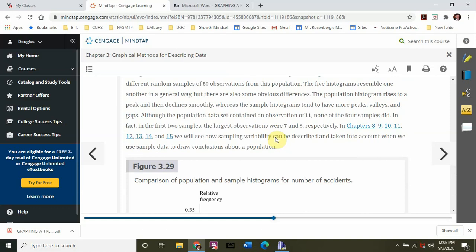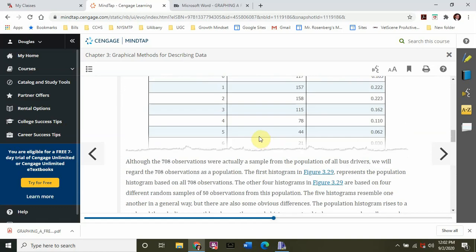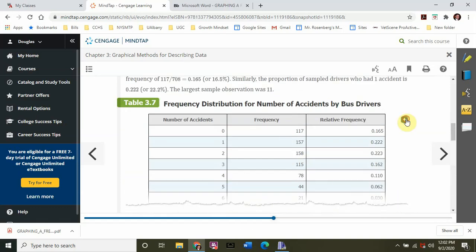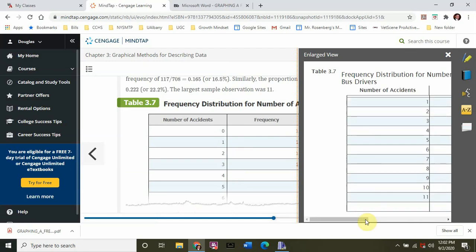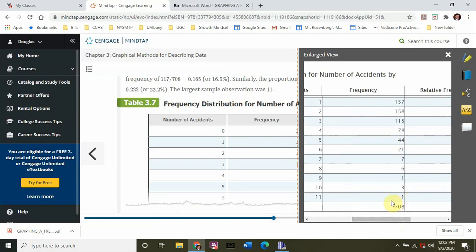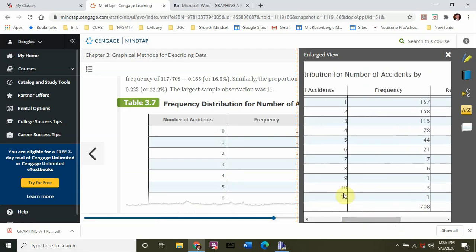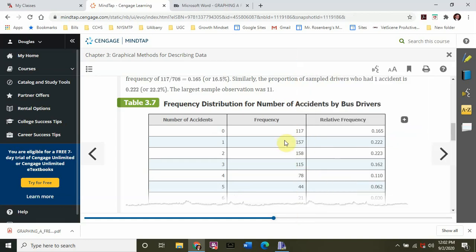But again, how many slips of paper actually had the number 11 on them? If I want to see that data, I think I can see it right here. One person was in 11 accidents. 3 people were in 10. 1 person was in 9. So of these 708 slips of paper, it's not very likely that you're going to grab some of these numbers. These are the much more likely ones you're going to grab in a random sample.